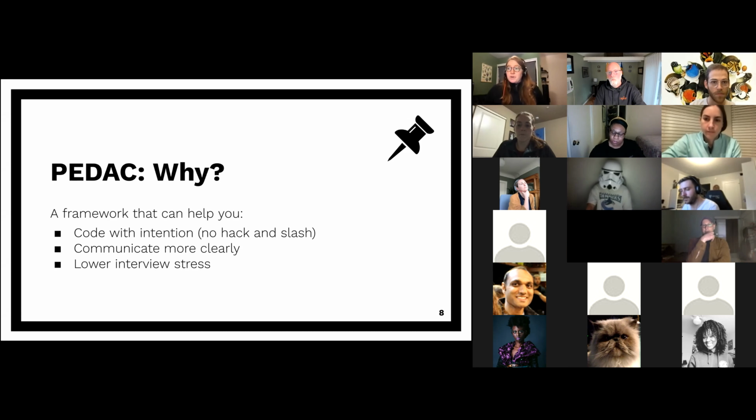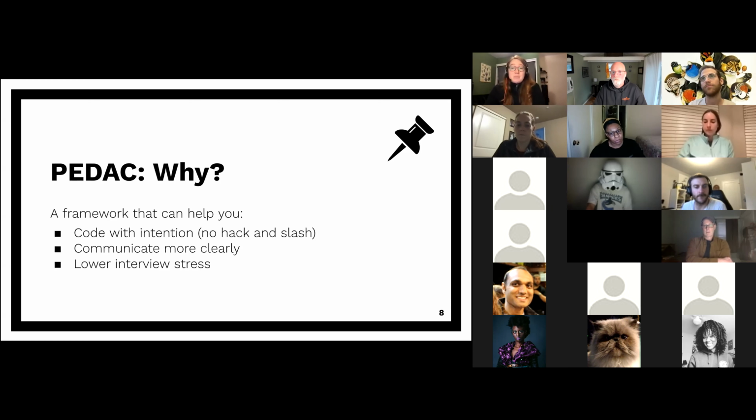Taking the time to work through these steps leads to a more effective process where you're coding with intention. You know what and how you're going to accomplish the task, and you can better communicate the assumptions, decisions, and requirements to interviewers or coworkers. Also, especially with practice, PDAC allows you to focus on one tiny little step at a time, which hopefully will slowly help calm you as you step into that well-practiced routine.